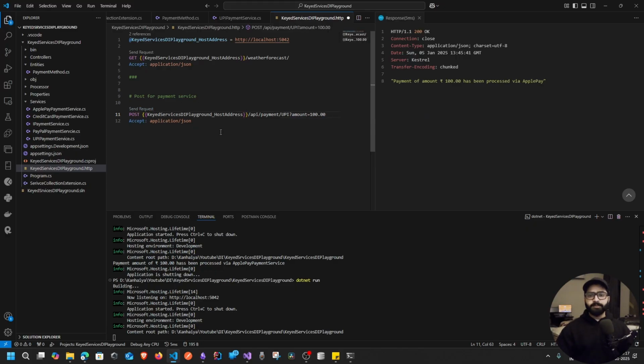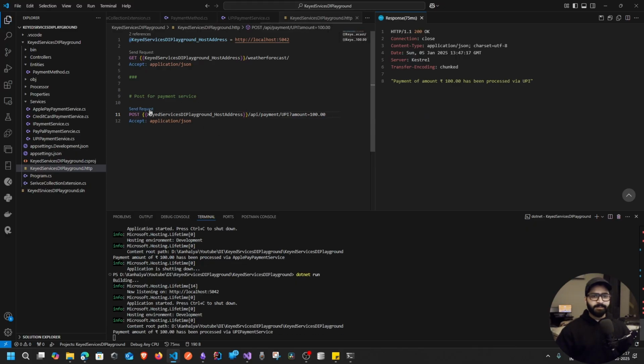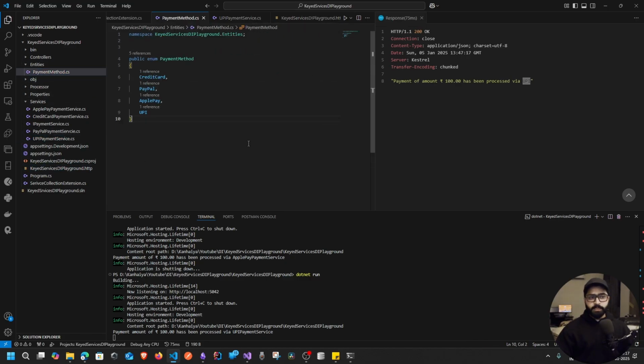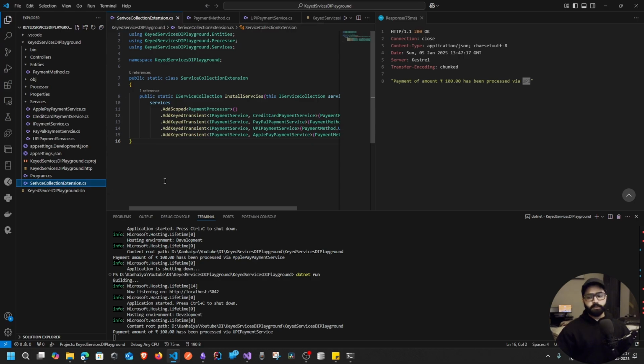What do you think? Will we get the response or not? Ta-da! Payment of amount of UPIPaymentService. Did you notice how easy or simple it was? You have to just create one implementation, add it into your entity, and do it with your service collection.